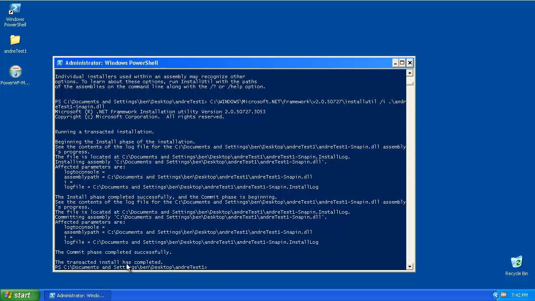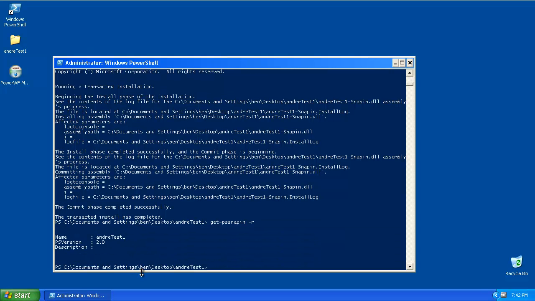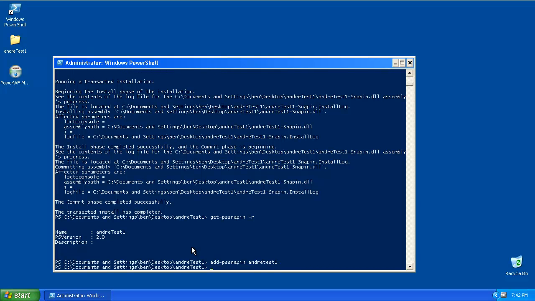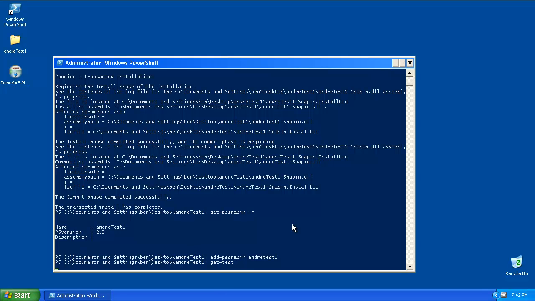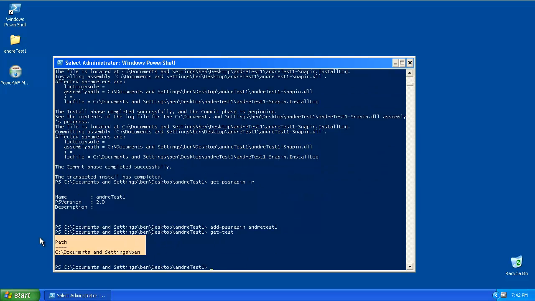So, enter. So now if we do a Get-PSSnapin -r, we should see our ForAndre test is available. So let's go ahead and add it. And we can now run Get-Test. It should do the same thing that it did on our dev box. And it does.